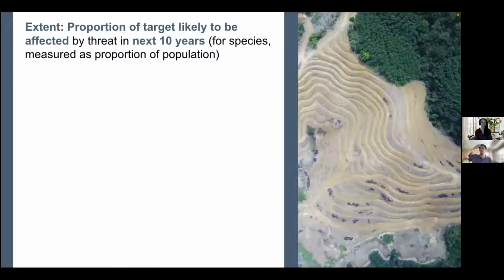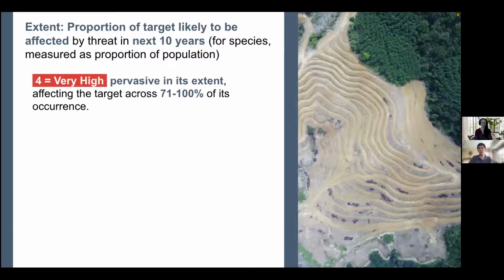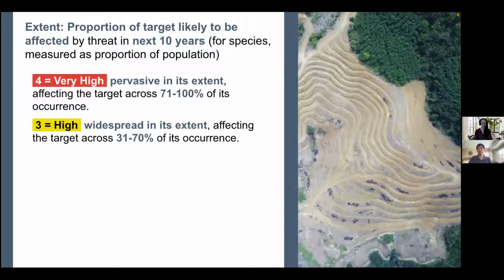Sorry, very high irreversibility. So if we go into extent, it's the proportion of the target. If we're looking at species, it could be the proportion of population to be affected by the threat in the next 10 years. And we look at it this way: 4 categories. The fourth is very high. It's pervasive in its extent, affecting the target across 71% or more of its occurrence. It is high, it's widespread, but not pervasive, affecting the target between 31 and 70% of its occurrence.